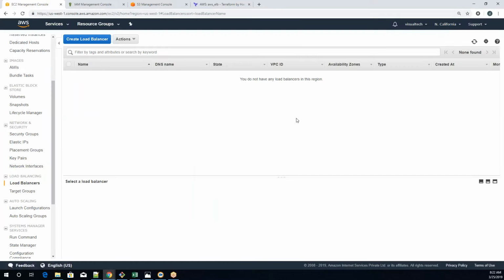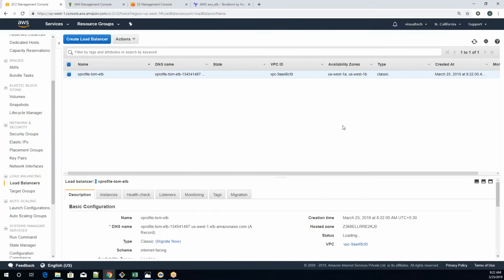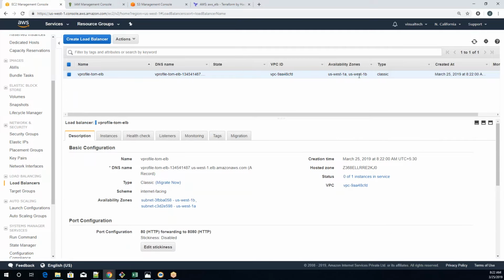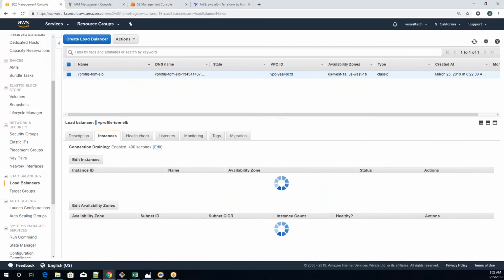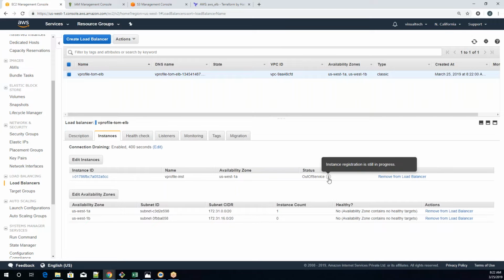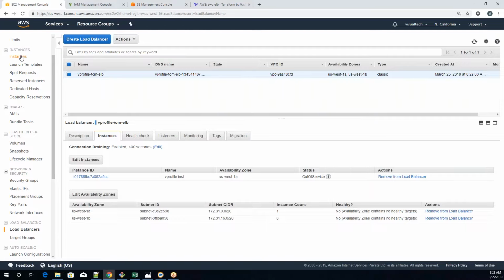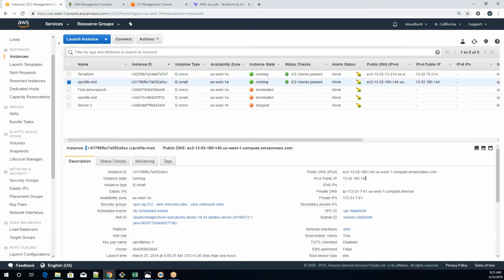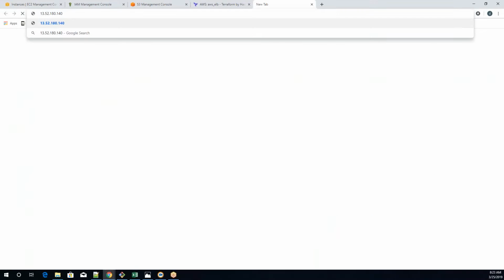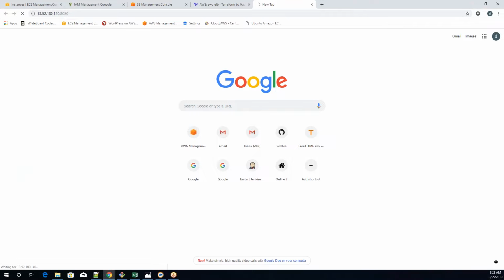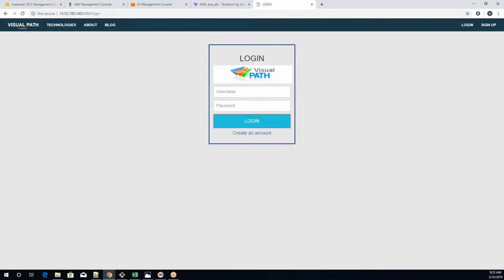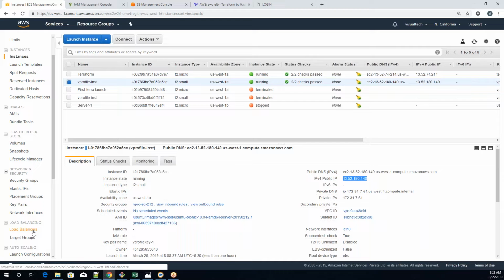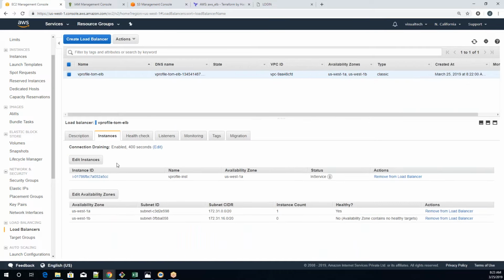Let's check our load balancer now. Okay, load balancer is set up, type classic, both availability zones. Let's check the instance. It added the instance and it is saying out of service. Okay, it's still registering, it's in progress. Let's manually check our instance health. That's our instance, IP colon 8080. Oh yeah, it's healthy, it looks good. So it's going to take some time to register in the load balancer. Once that is done, oh, it's in service, good.